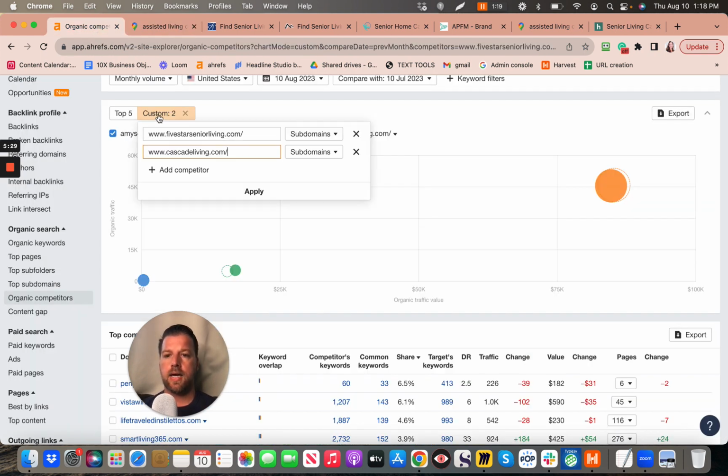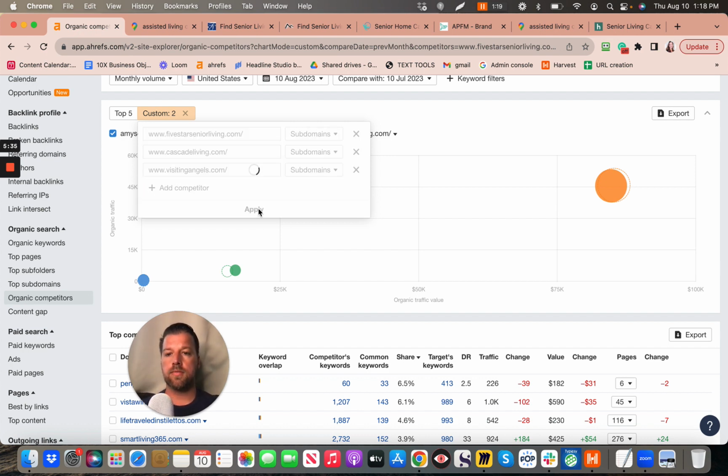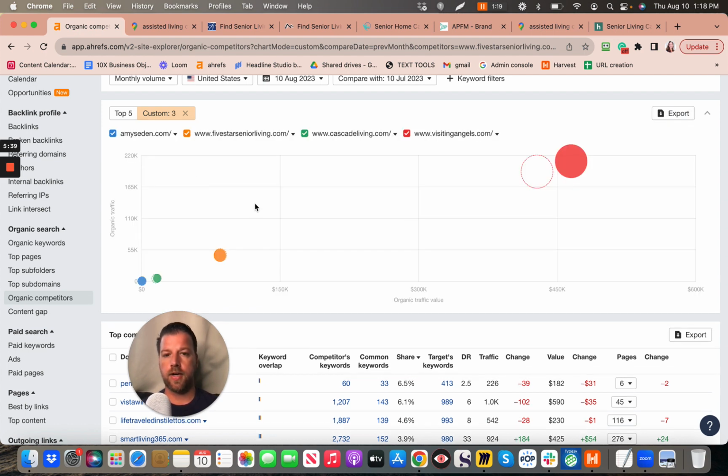Let's go ahead and add a couple more just to get an idea of some of the big fish that are out there. Look at this, Visiting Angels. You click on this. Now this is more of a national brand, which is very helpful also because this will give you ideas, keywords that a national brand is starting to rank for.